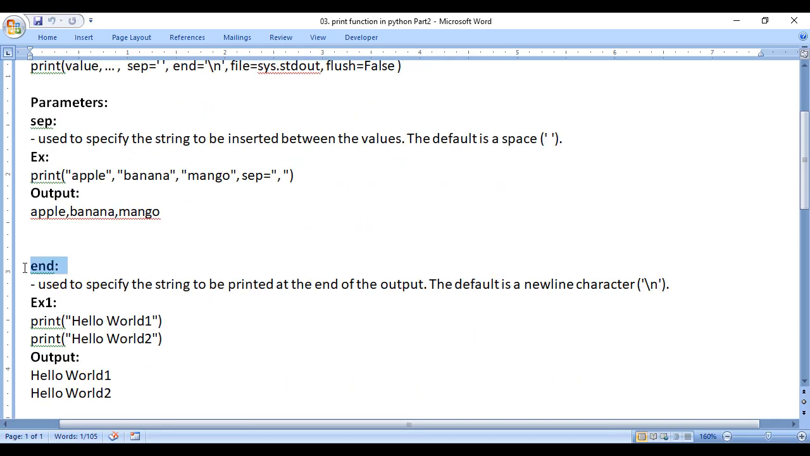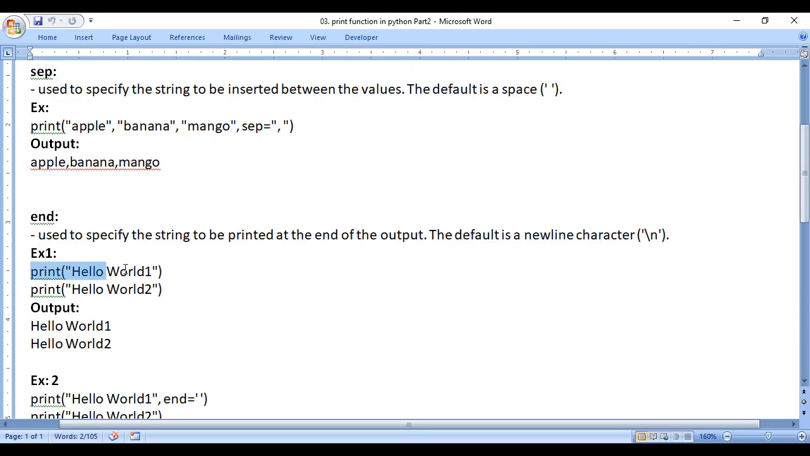Next, we understood the end parameter. End is used to specify the string to be printed at the end of the output. By default, it is set to \n. \n indicates new line character. That means if you say print hello world 1, print hello world 2, hello world 1 and hello world 2 are displayed one below another, because after displaying hello world 1, it moves the cursor to the next line. After displaying hello world 2, it moves the cursor to the next line.